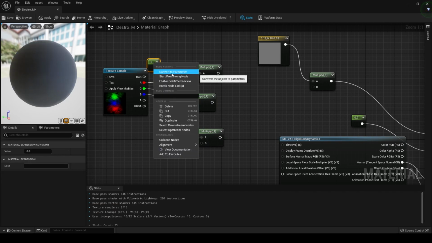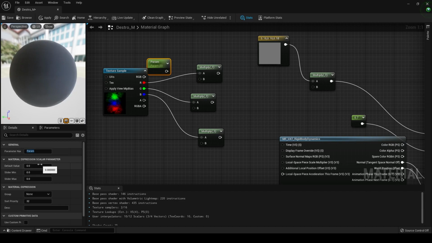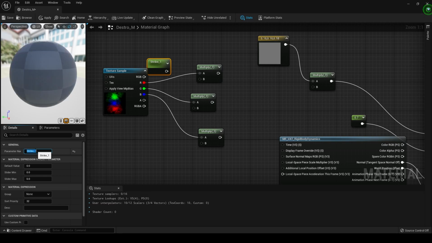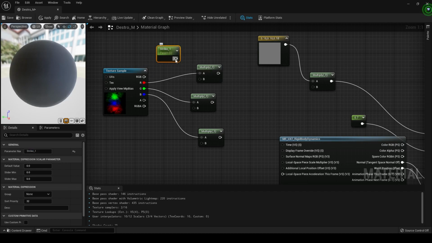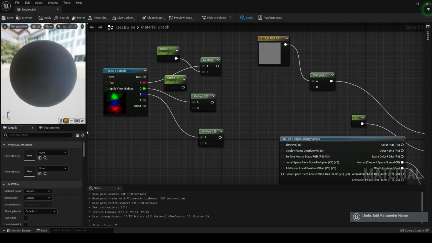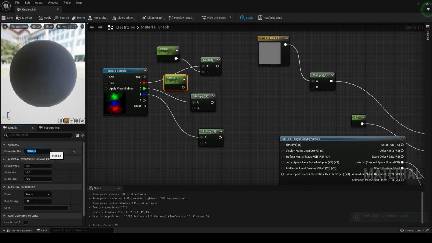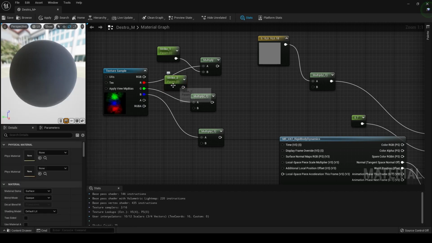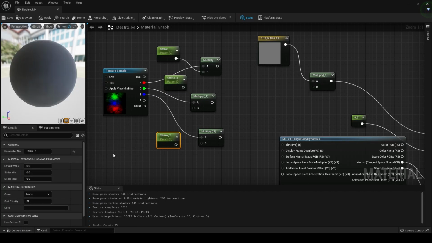Let's make a new parameter. Call it strike underscore one. Plug that into B, and as these are set to zero, they won't show up, and then when they're set to one, they will show up. Second one, strike two. Third one, strike three.